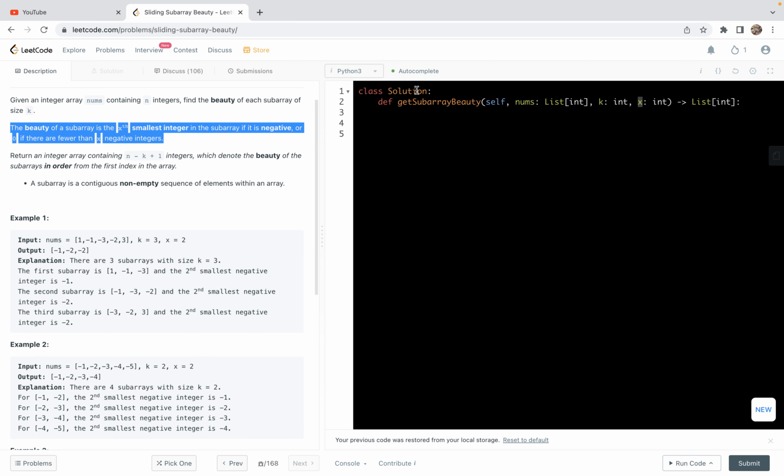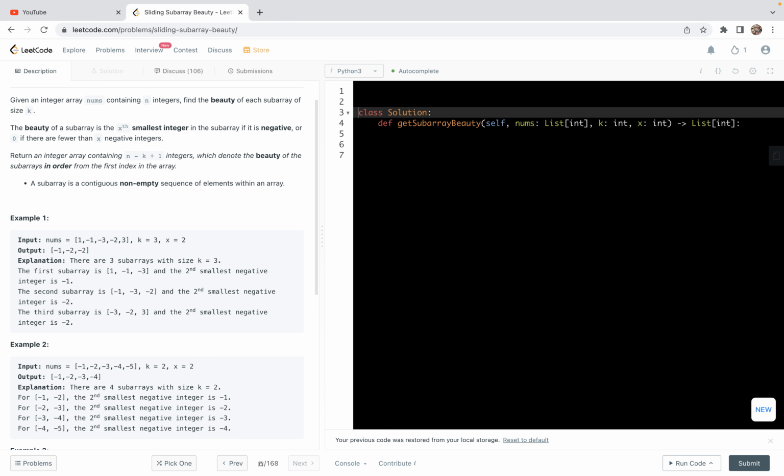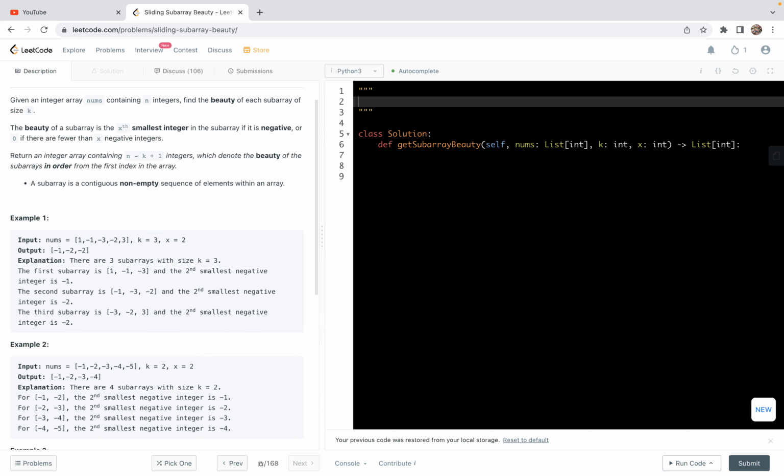But in this example, all the corresponding second smallest elements are negative. If they are positive, we need to make it 0. In other words, we want to consider the minimum of 0 or the x smallest integer in the subarray. That's the definition of beauty.